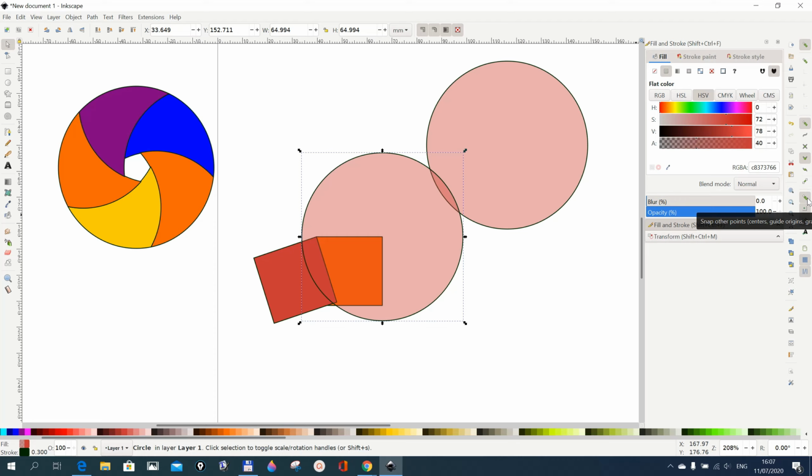And then you come here and snap, but for you to snap this, you have to put this on. This is the main switch, and then you come here, and then we do snap other points, and then we want to snap the center. So snap center of an object, because the center of the circle. You can also do snap an axis rotation. That also is good. So these three things are important for you, and enable this is the main switch.